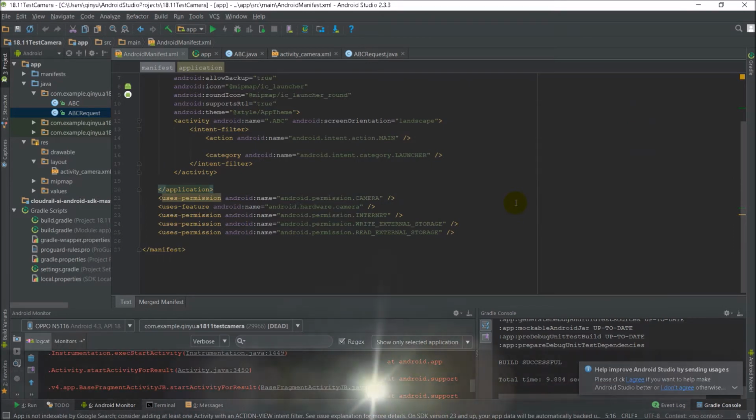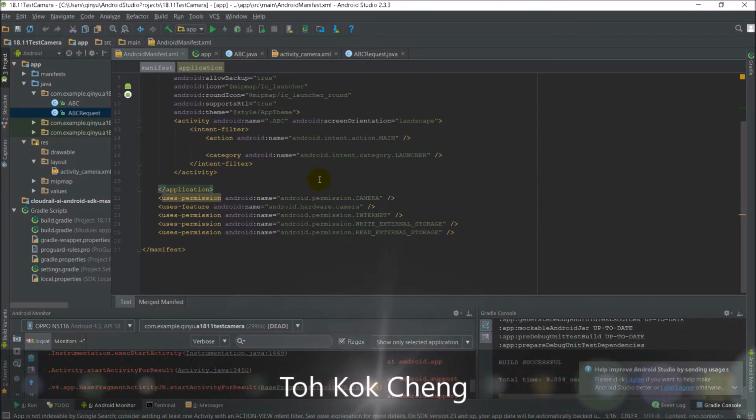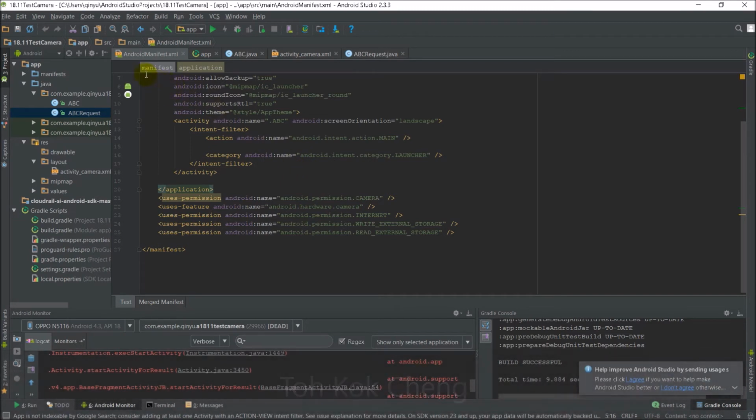Hi everyone, my name is Dr. Cheng. Today I will talk about the flag detection in Android Studio. First of all, we have to go through the Android manifest to add some user permissions, which are the camera permission, internet permission, and write and read external storage. This is for writing and reading the file.